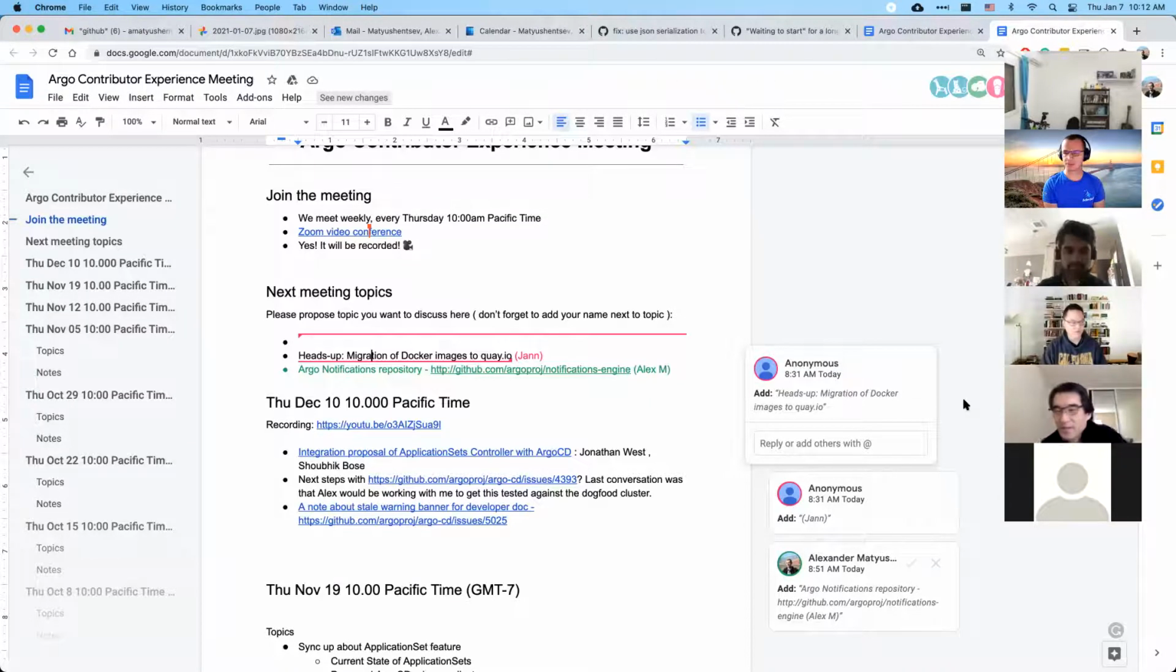Actually, I think workflows would benefit even more, because the executor image is pulled with every workflow. That's a good point. Yeah. So we need to coordinate with Alex Collins then and make sure we try to do it. It's really easy.